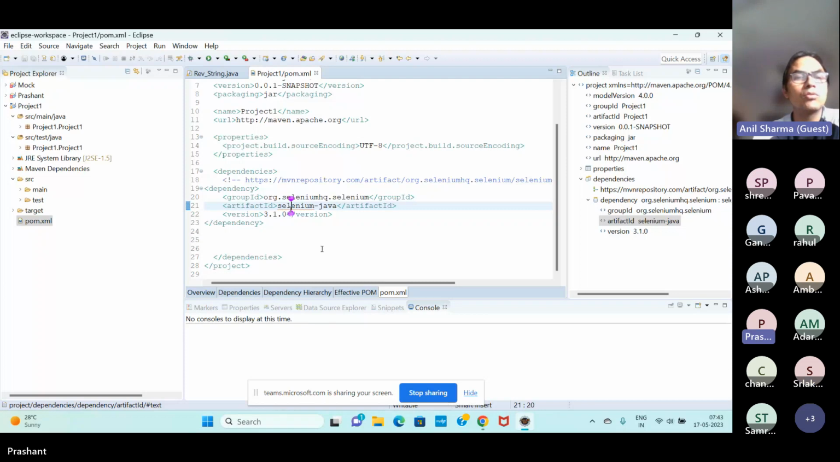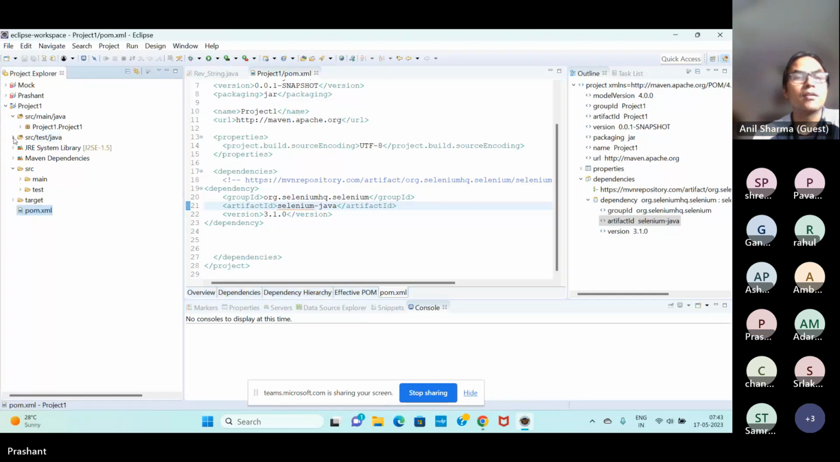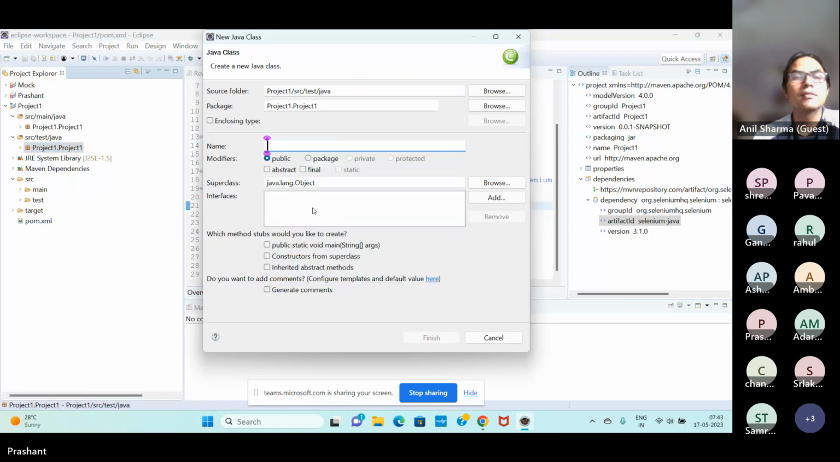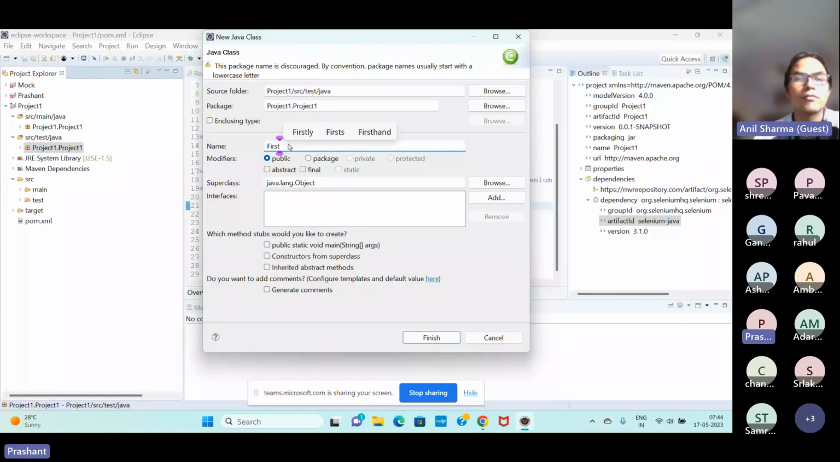Go now to the test folder, src/test/java. Open that project 1. Right click on project 1, go to new class and give a name. Test 1, whatever name you can give. First test. And then select this main checkbox and say finish.